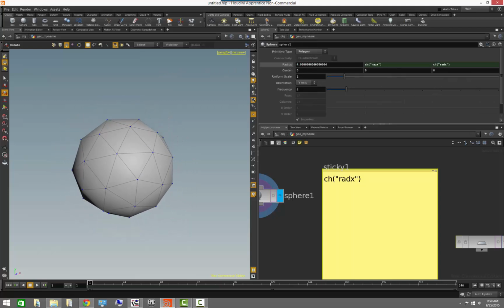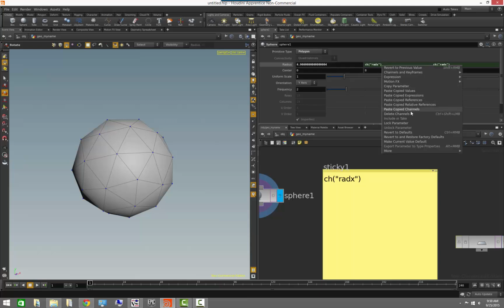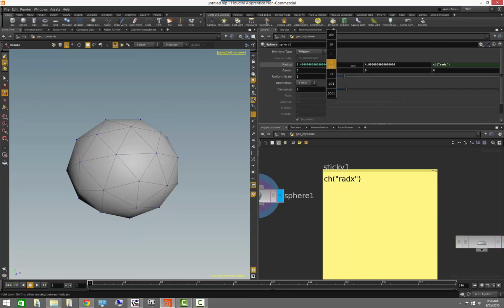You can create these expressions in many ways. You can actually type them in. So say, for example, I delete the channel here and I go back to the relationship being broken. I can come in here and simply type CH, and you will notice that I get a very nifty auto-completion menu here. So I'm going to use, in this particular case, CH, open parentheses, and I'm going to put rad x. See, it's already showing me what parameters I have available to use. And close parentheses. And now that creates the expression again.